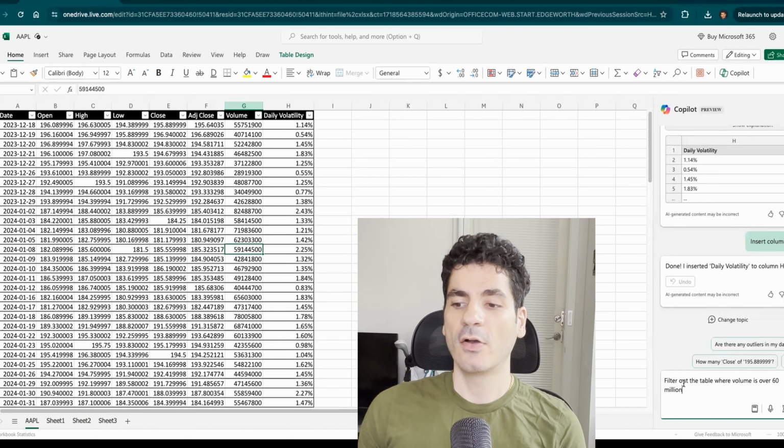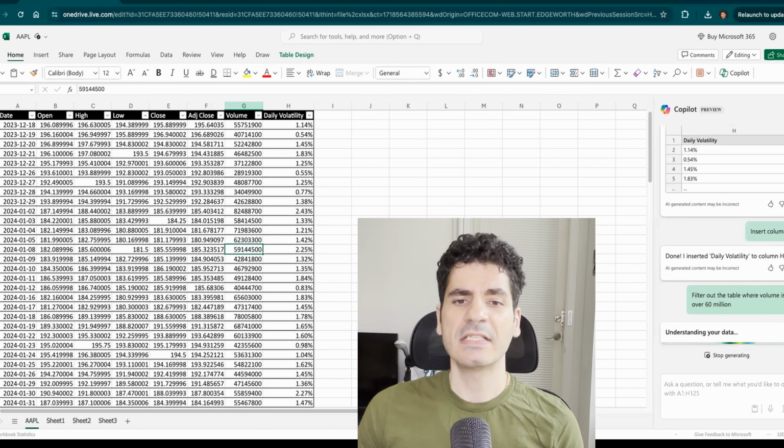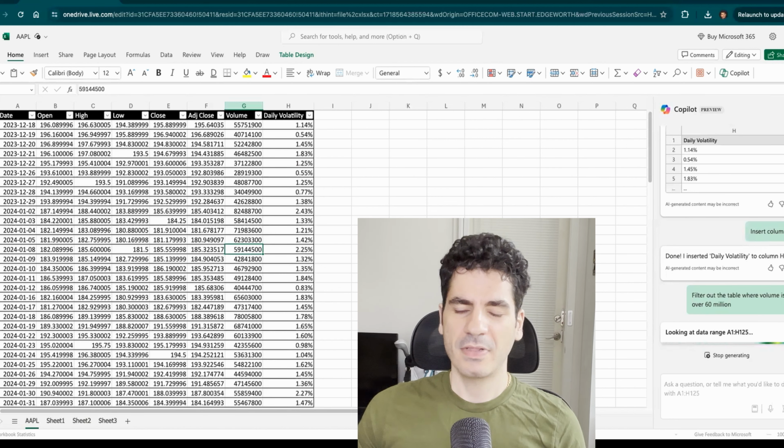So I'm only interested in the cases when the volume of the trays are actually more than 60 milli. So let's see what will happen. As you can see, it applied the filter to the volume column to show only the rows where the value is greater than 60 milli. So as you can see right now, every value that we have is greater than this.